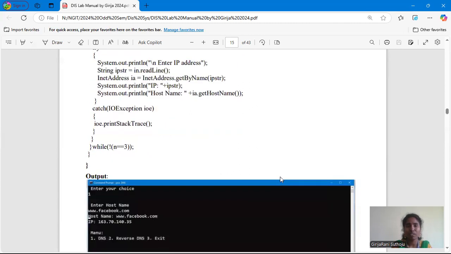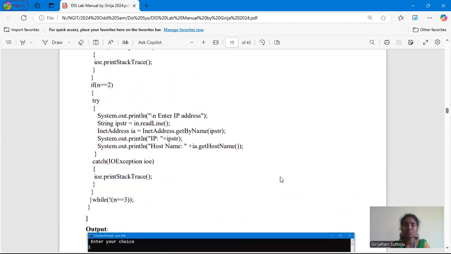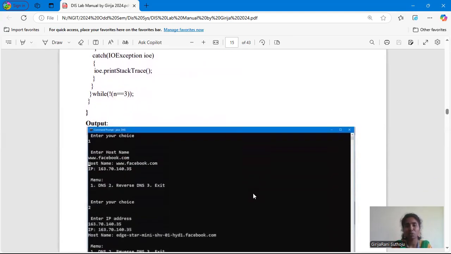So whenever we have case 2, so case 2 is nothing but reverse of the DNS. So we enter the IP address, we should get the domain name over there. So that is asking the user to enter the IP address so that we'll be getting the host name over there. So for that, we have written the code over here.